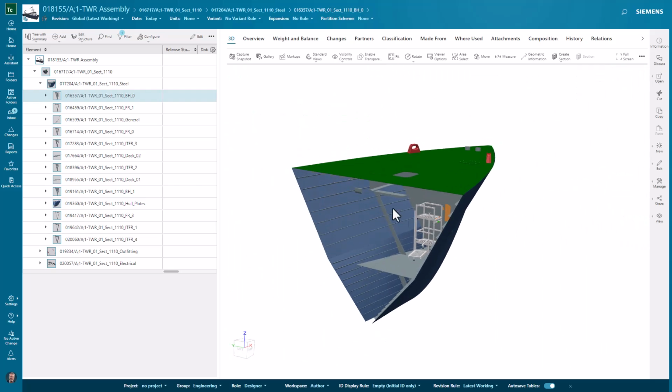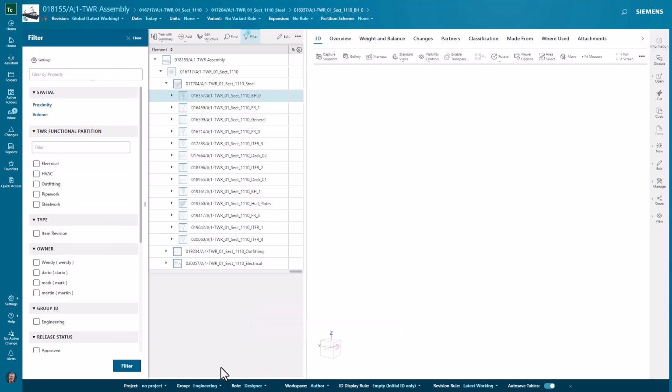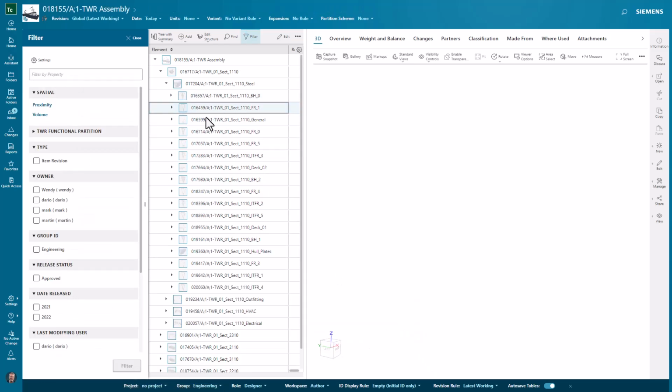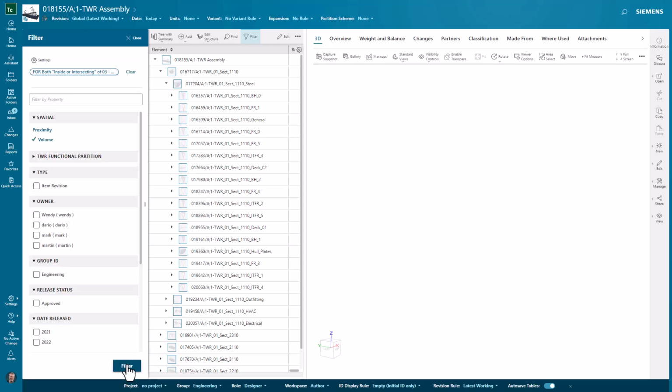We will reset the filter and then this time apply a predefined volume filter. In this case, I will just pick the components that fall inside Zone B, upper and lower volumes. You also have the option to dictate which components will show. For example, only components fully inside the volume.